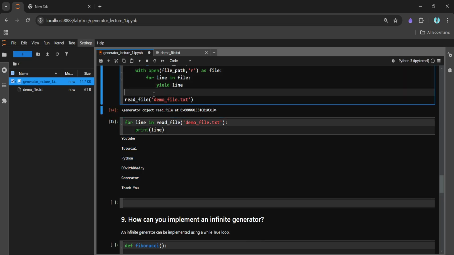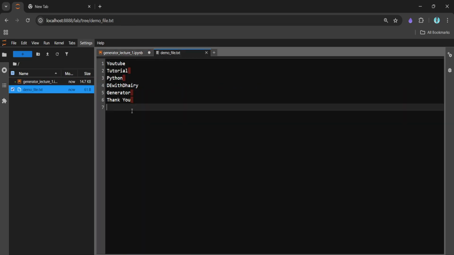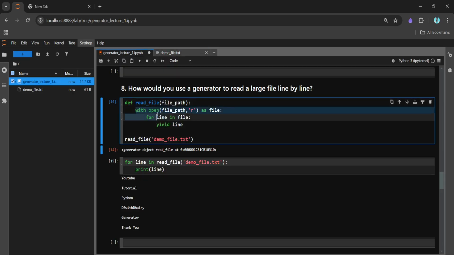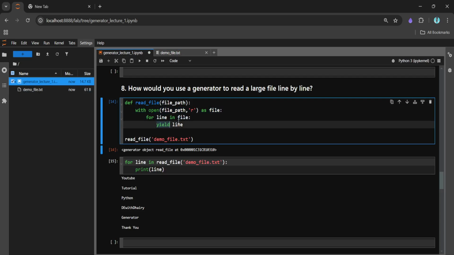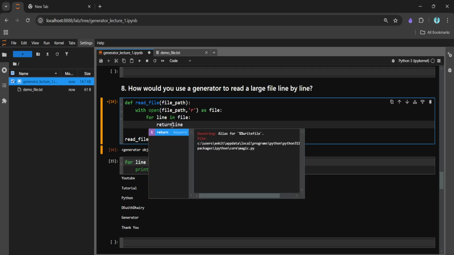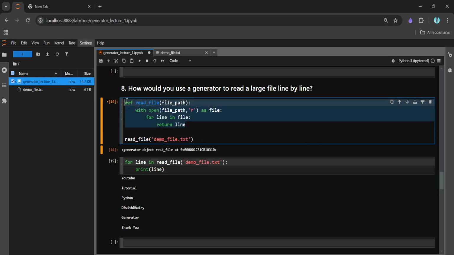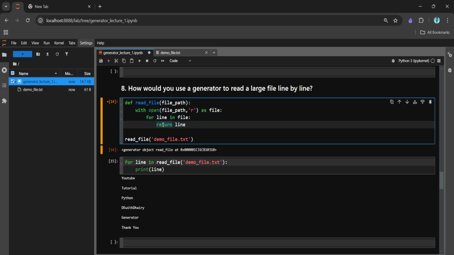So this is how the generator helps. Let's say you have like 10 billion records. So instead of loading everything in memory, like if you use a normal piece, and instead of the yield keyword, if you use a return line, then basically everything will be there in the memory. And let's say your memory is not enough to hold the entire data, it will throw an out of memory error, right? So in that case, this generator becomes really important for us, right?